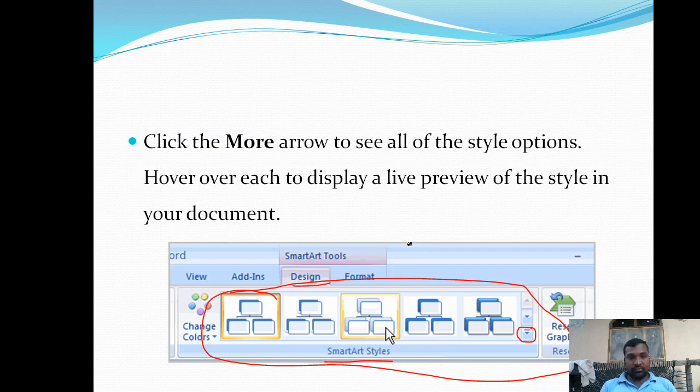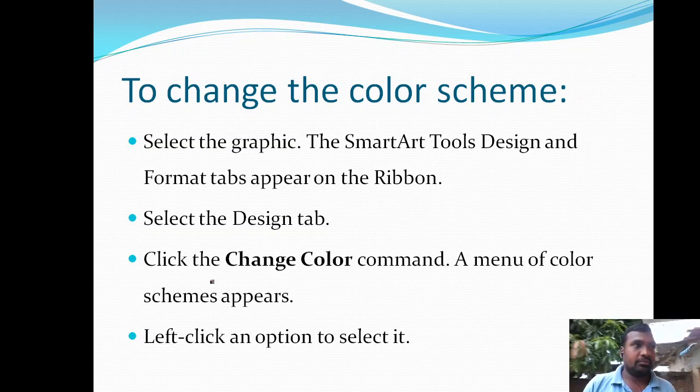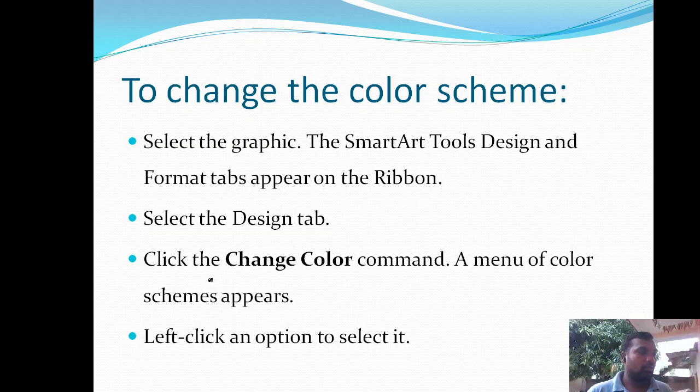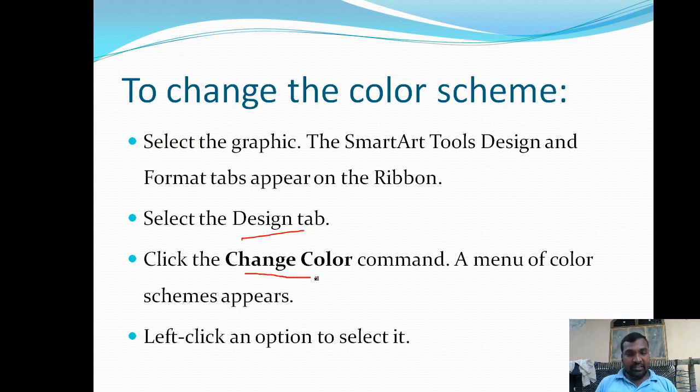Next, if you want to change the color scheme, select the graphic, then the SmartArt Tools Design and Format tabs appear on the ribbon. Under that ribbon, select the Design tab, then click on the Change Colors command.